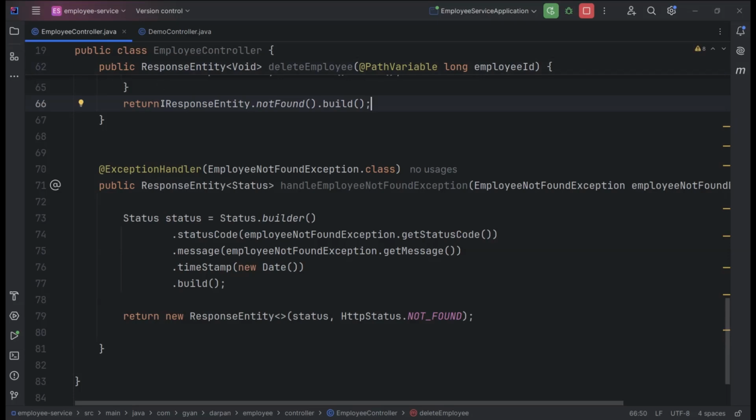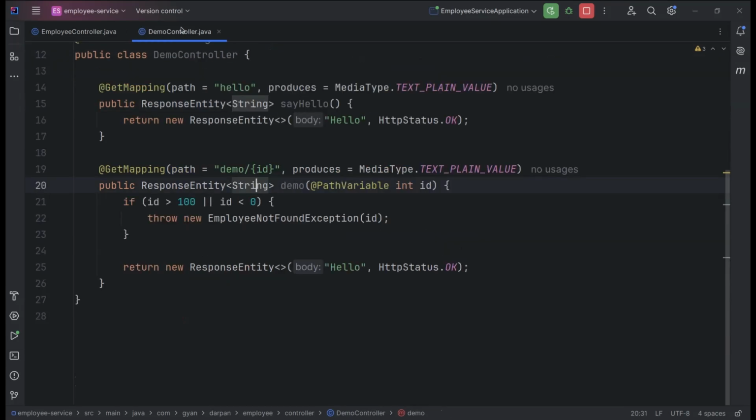Does that mean we have to write the same code in demo controller? That would lead to a lot of duplicate code. But surely, Spring has a better solution. There must be a way to handle employee not found exception from any controller in a single place. Ready to discover the magic of centralized exception handling?